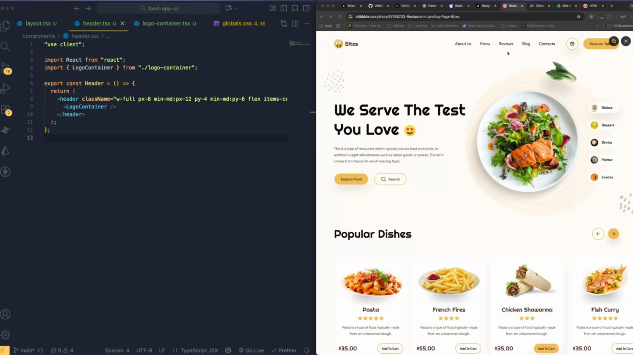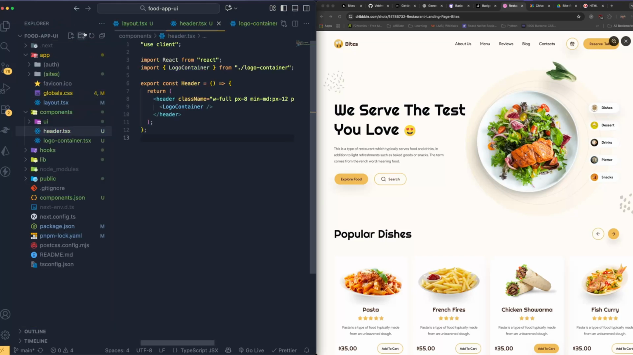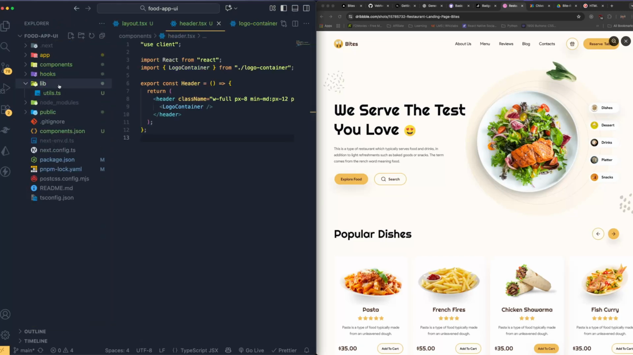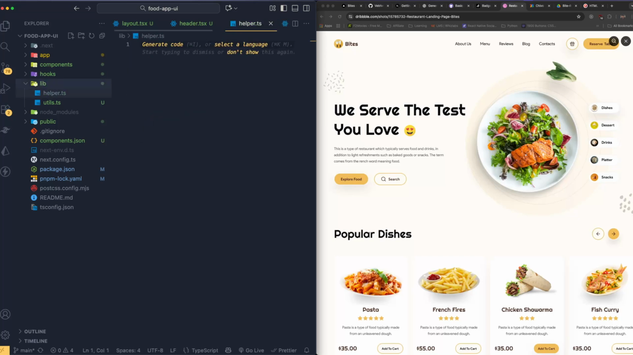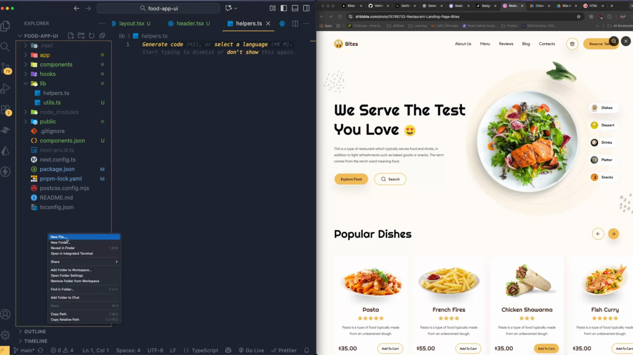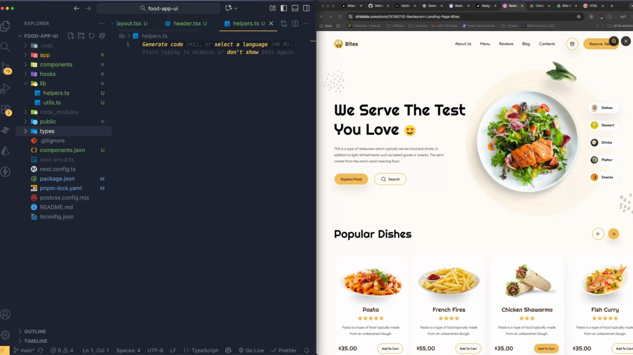So now let's go and design this navigational menu. For this, first I'm going to create a new file in the lib named helpers.ts. Then I'm going to create a new folder in the root directory called types, and inside the types folder, I'm going to create a new file called index.ts.